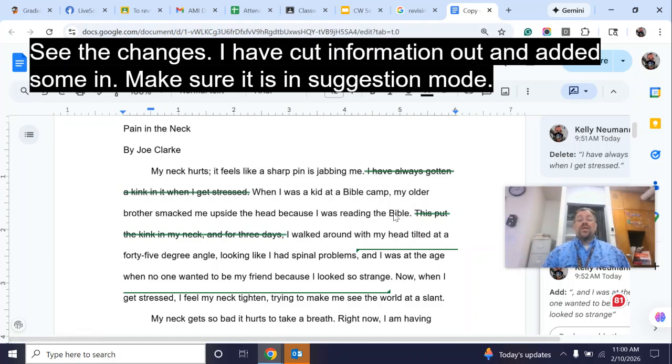Now, what I'm doing is I'm just looking for things that maybe I said too much, and so I'm cutting it out. So I change it from my neck hurts. It feels like a sharp pain is jabbing me. I've always gotten a kink in it when I get stressed. When I was a kid at Bible camp, so I just took it out. So the new read would be, my neck hurts. It feels like a sharp pain is jabbing me. When I was a kid at Bible camp, so I cut it out.